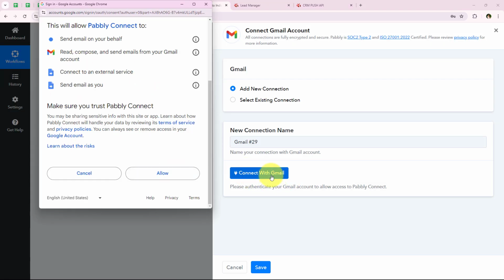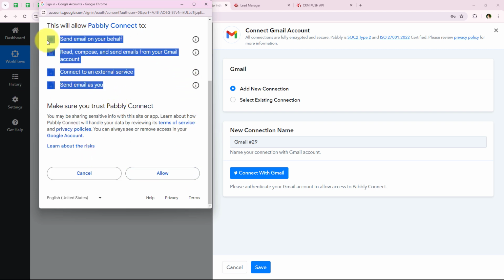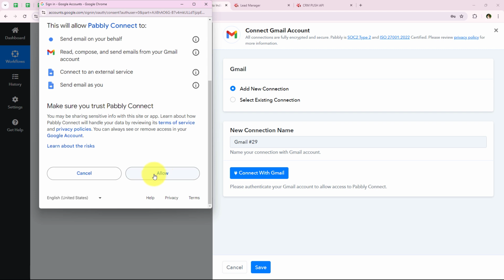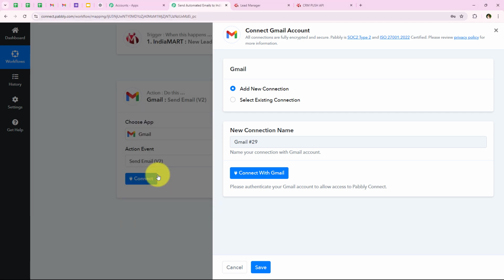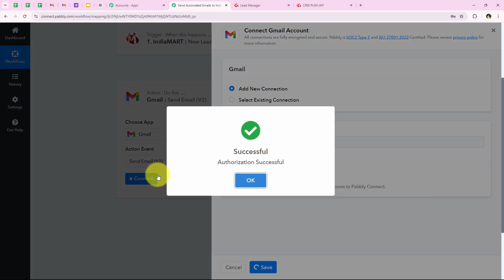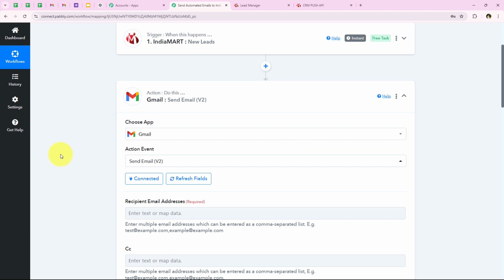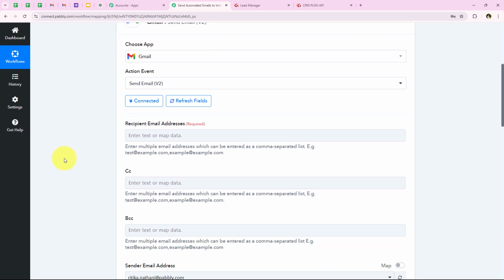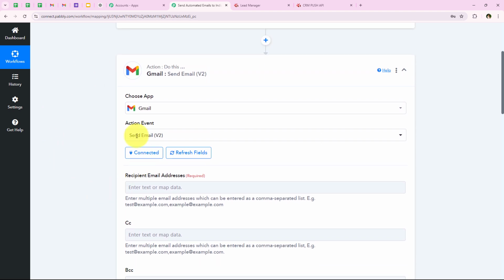And as soon as we click on connect with Gmail, it is going to ask me to select my Gmail account. And after selecting the Gmail account, it is asking me for some permissions. So over here you can see that there's a button of allow. So I'm going to click on allow and give Pabbly all the permissions it is asking for because my data is secure with Pabbly. You can also click on allow. Pabbly is safe. And as soon as we click on allow, you can see that we have successfully connected our Gmail account with our Pabbly workflow.